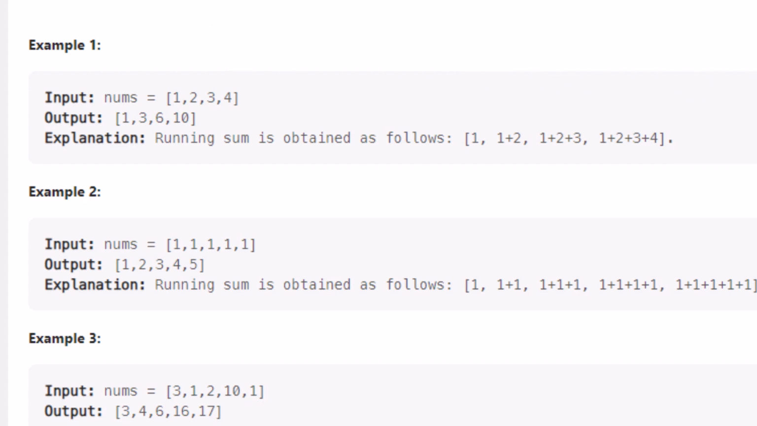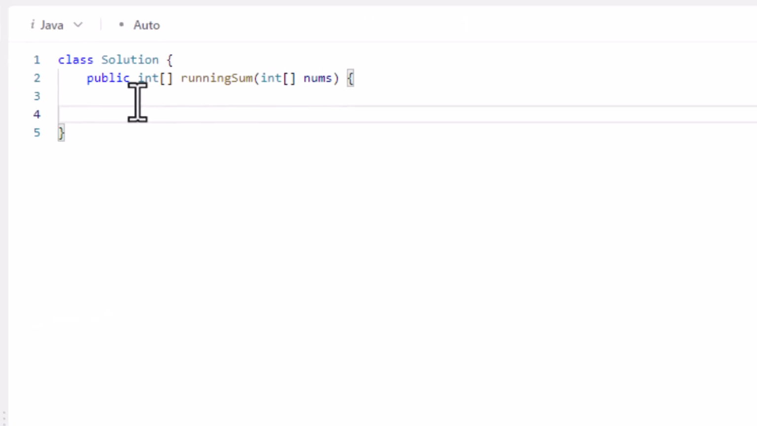So let's see how to code this. First thing we're going to do is a for loop, int i, and we're going to start this at position 1, and I'll show you why in a second. i less than nums.length, we don't need to do length minus 1 because we're starting at 1, and i plus plus.